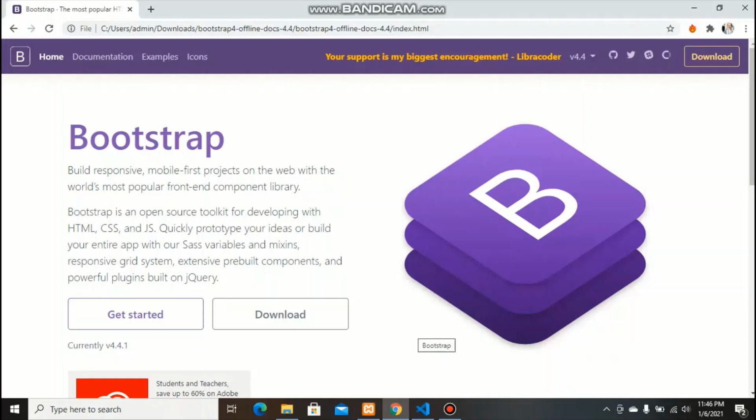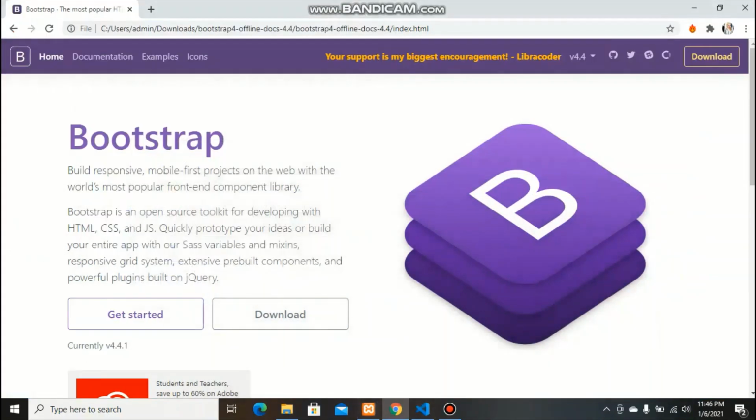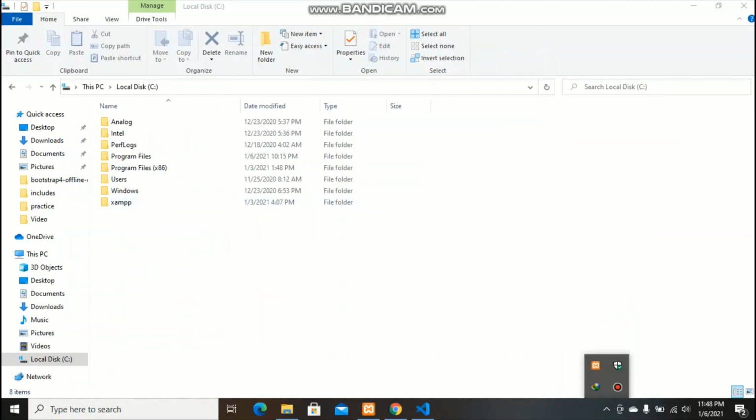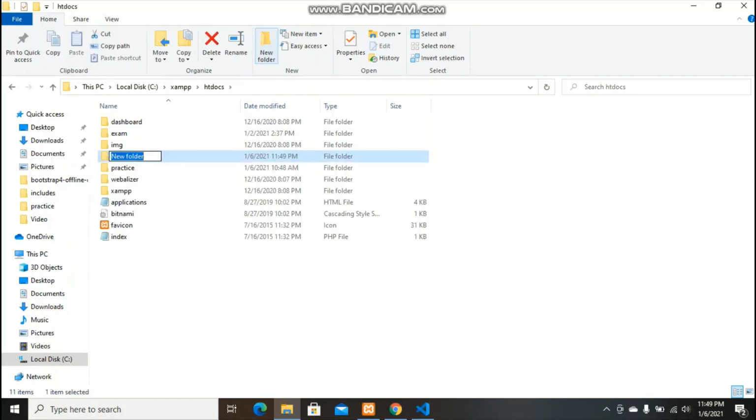First, you need to make sure that you already downloaded Visual Studio Code, XAMPP, and Bootstrap. The first thing to do is to create a folder. Proceed to htdocs, and here we need to create a new folder and name it website. So now we already have an existing folder.